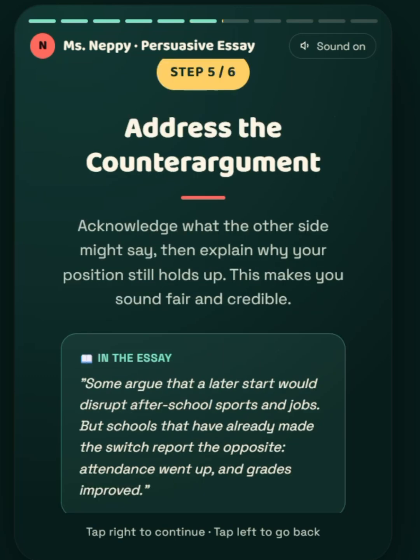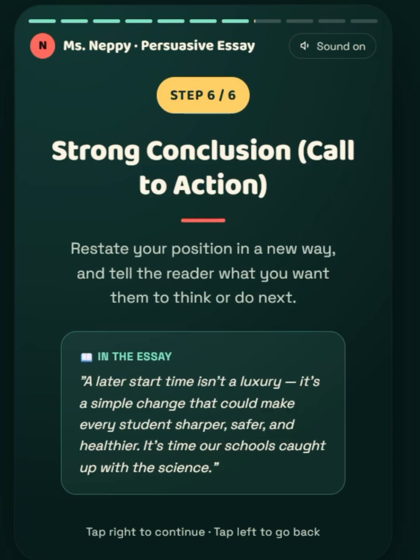Step 5. Address the counter-argument. Acknowledge what the other side might say, then explain why your position still holds up. This makes you sound fair and credible, not one-sided. Here's ours. Some argue that a later start would disrupt after-school sports and jobs. But schools that have already made the switch report the opposite: attendance went up, and grades improved within a single semester.